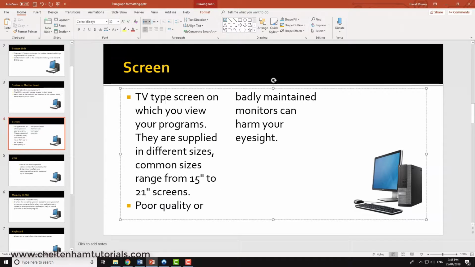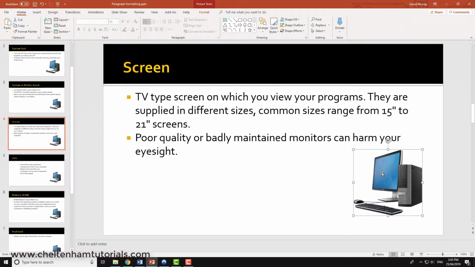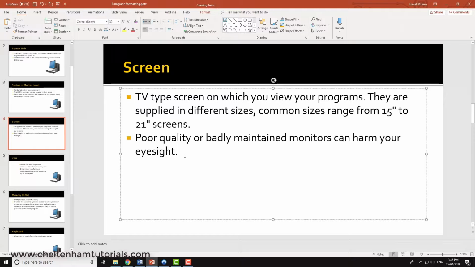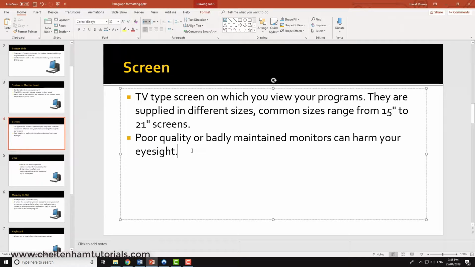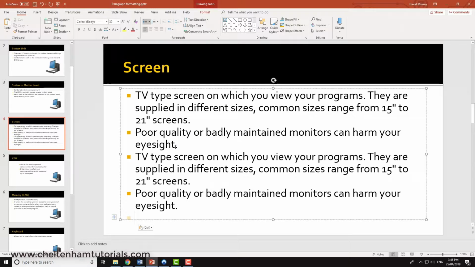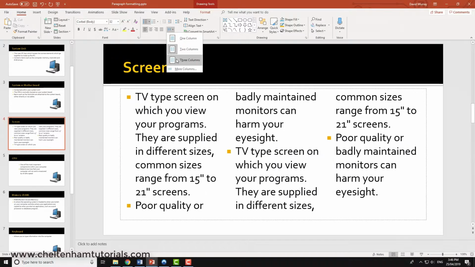Now obviously in this case we don't have enough data for three columns, so what I'm going to do is put it back temporarily to one column. I'll get rid of this graphic so you can see what's happening. And literally I'm just going to duplicate this information here just so we've got some more information to play with. So again, let me try that again. So we're looking at one column, two columns, or three columns like so.